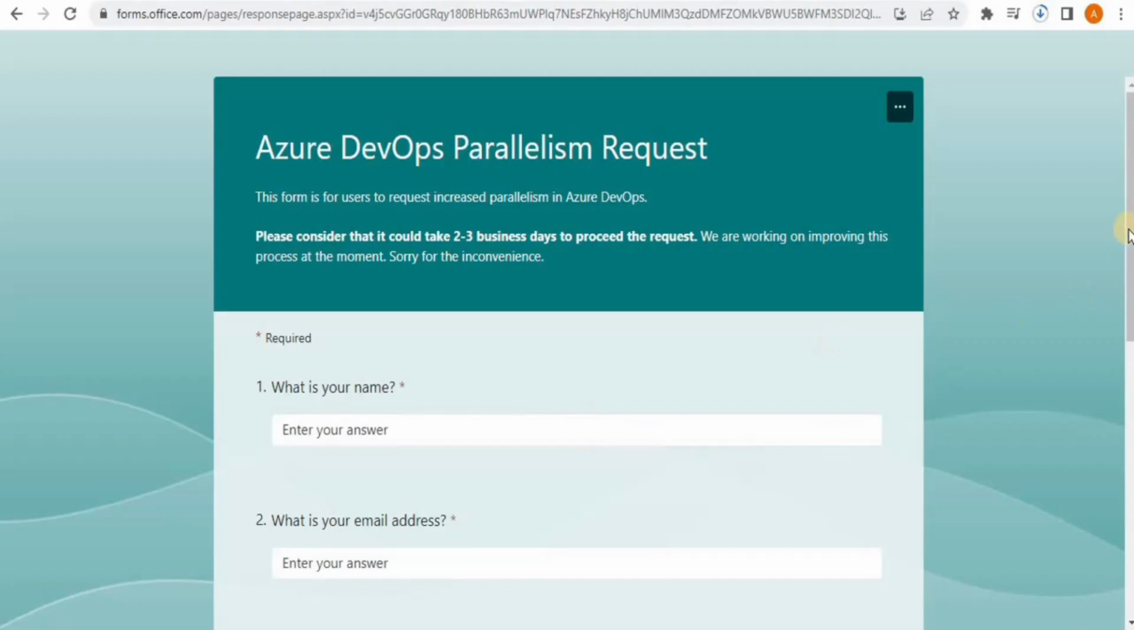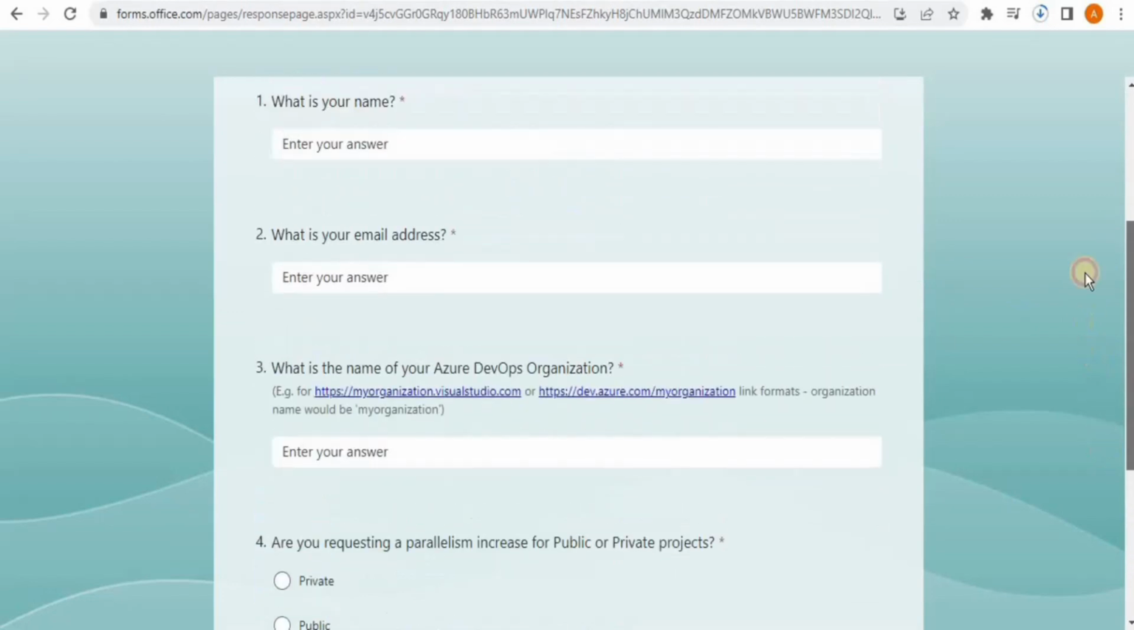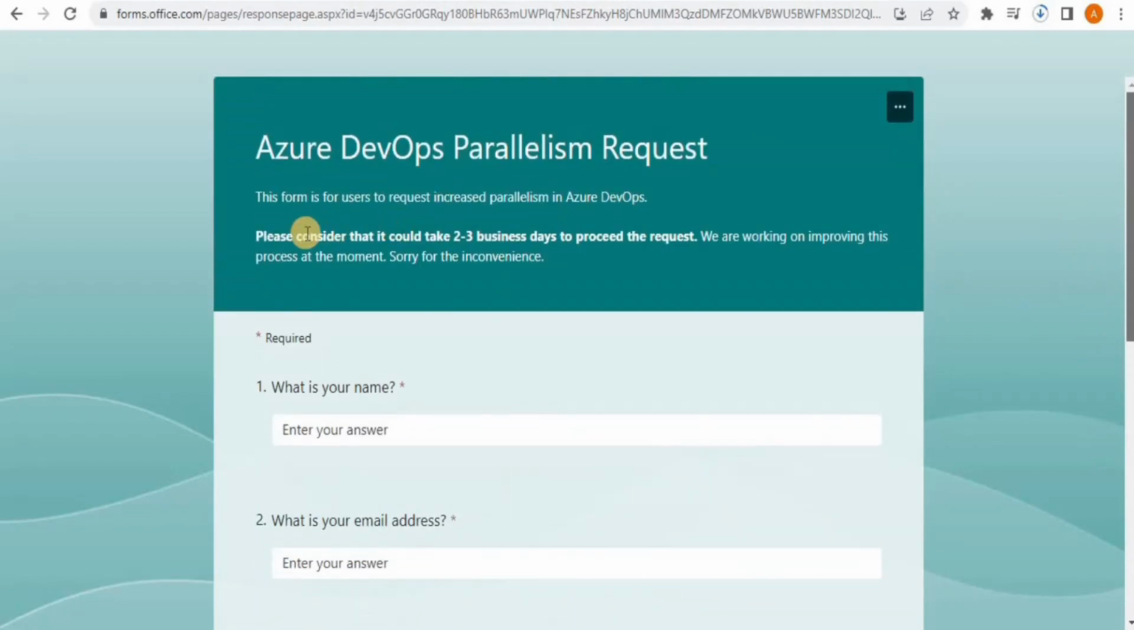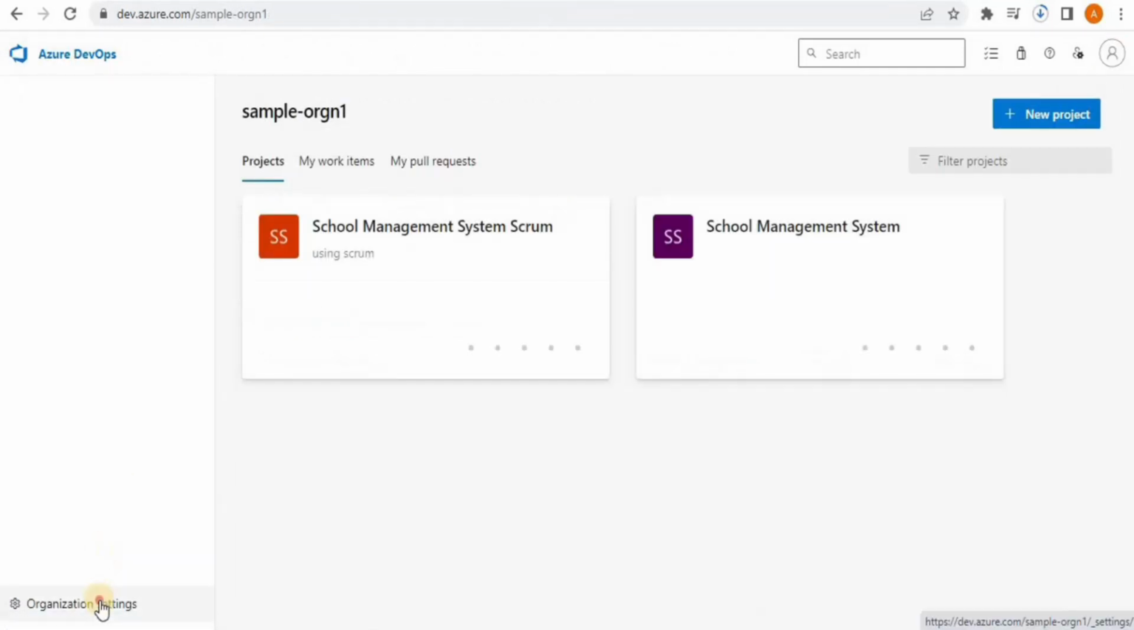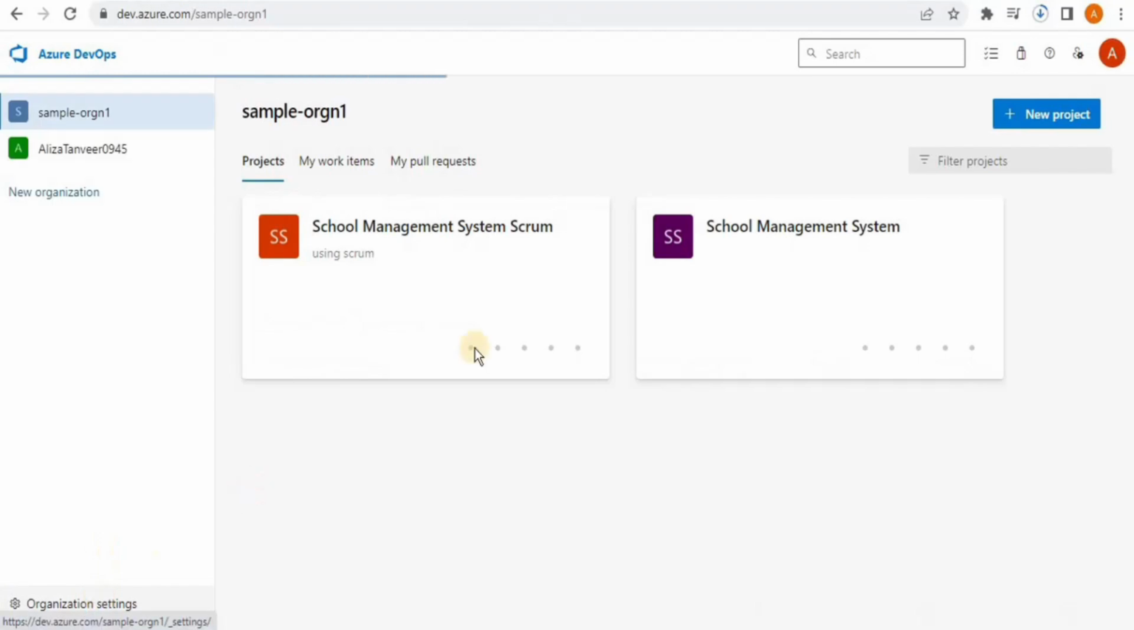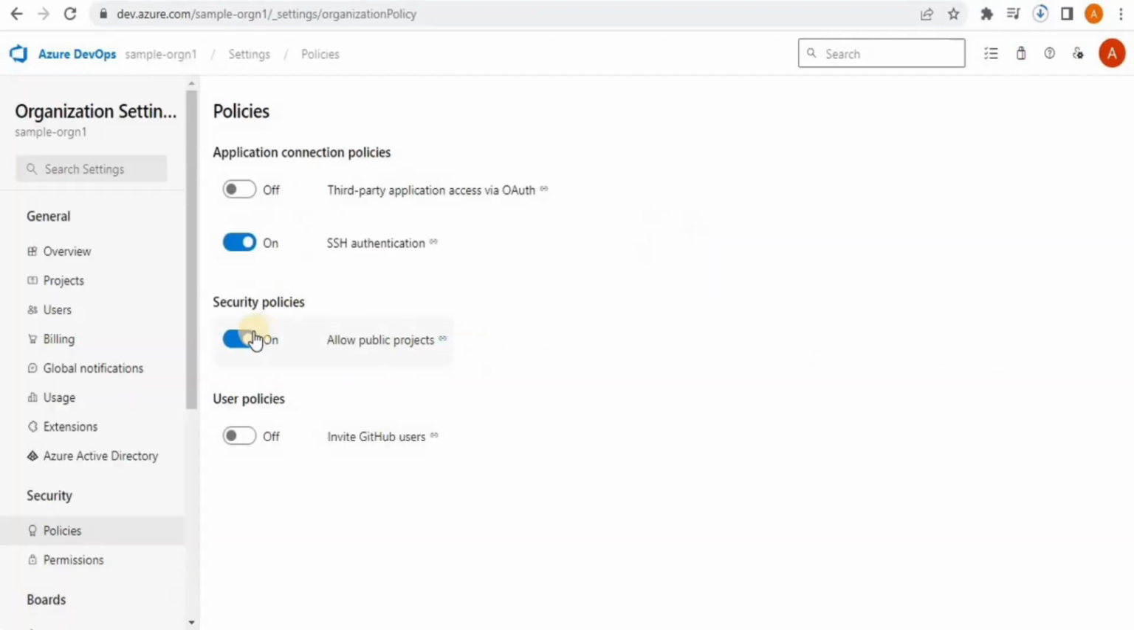So the form is going to look something like this. You have to fill out this form and then submit it, and you can see that it is going to take 2 to 3 business days to process the request. And in the meantime, you have to perform a few things. Go back to your DevOps account. Firstly, you have to go to your organization, and in the organization settings, go to policies, and you have to switch on your allow public projects option, because we are not doing this for commercial purposes, so we can always allow public projects.